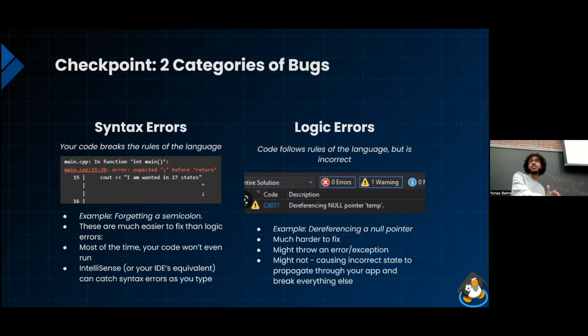We're going to be focusing more on fixing logic errors in this presentation. This happens when your code follows the rules of your language, but it gives you an incorrect result. For example, dereferencing a null pointer. These are much harder to fix because your program can run anyway and run into it. And sometimes they might throw an error or exception, which can give you some helpful info, and we'll go more into how to take advantage of that info later.